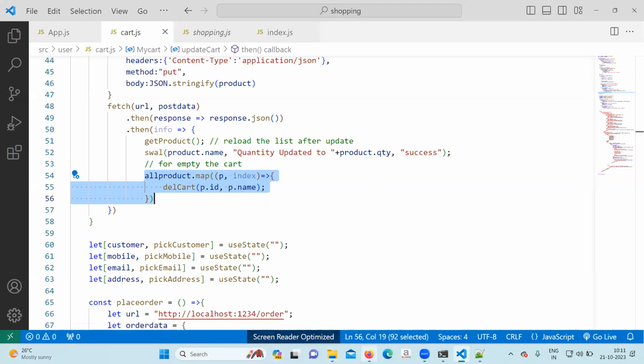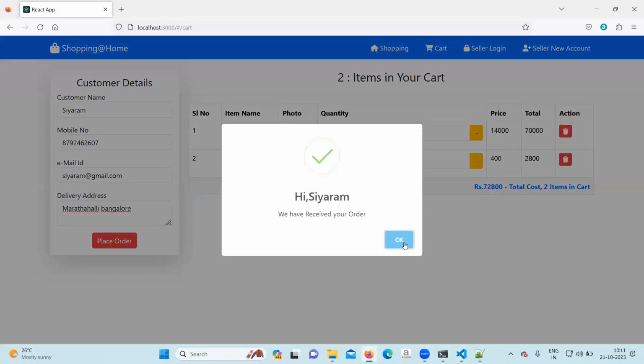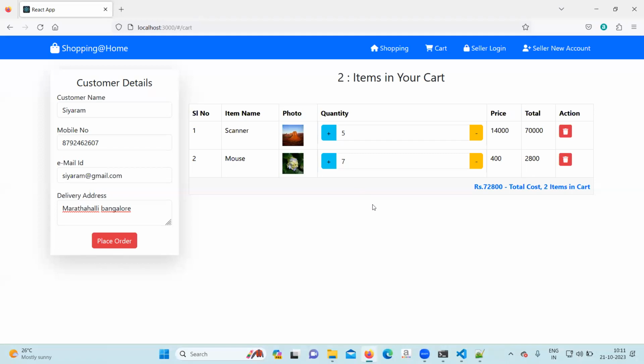Deleting. Place the order again. You will find that after placing the order, this item is not gone. Oh, the loop has not run, right?